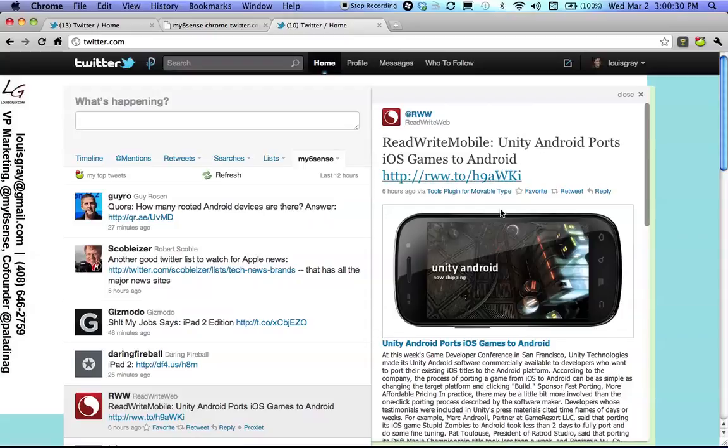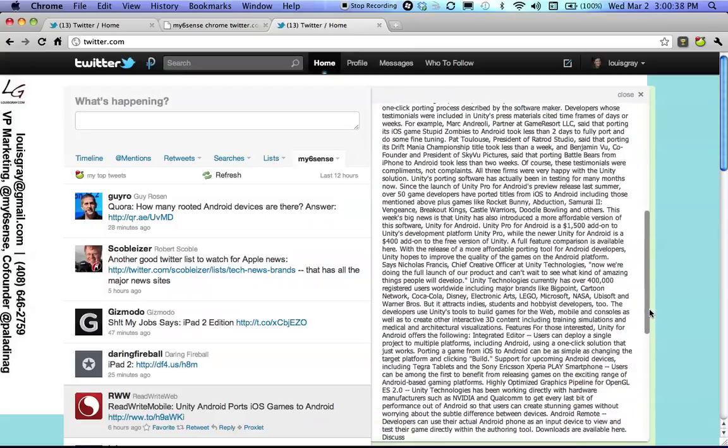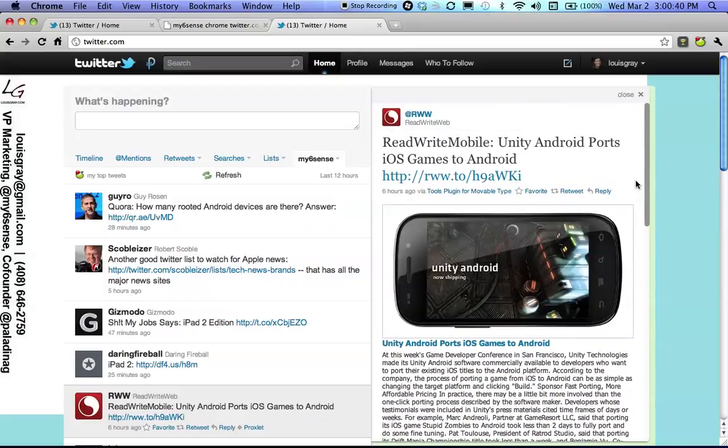If you take a look at this Read Write Web article, we've expanded the link, we show you the first image from the item, and you can even read a lot of that article right within twitter.com without having to visit and leave the page.